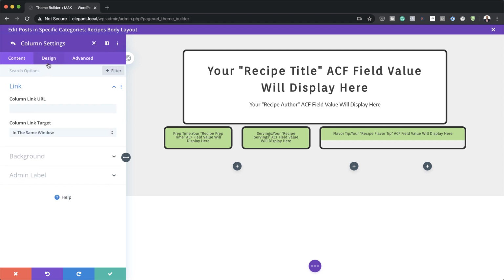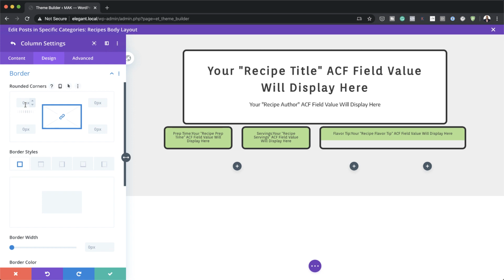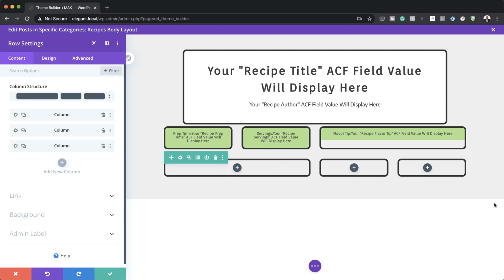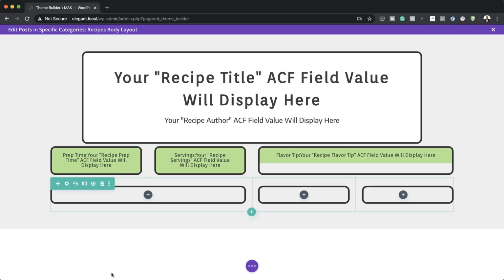So I'm going to start here with column 1, click on design, border, set this to 1 VW, we're going to set this to 5, and we also need to make sure that the rest of them have the same style. So go ahead and just repeat this process on these two columns. So pretty much that's all we need to do. I'm going to go ahead now and save.